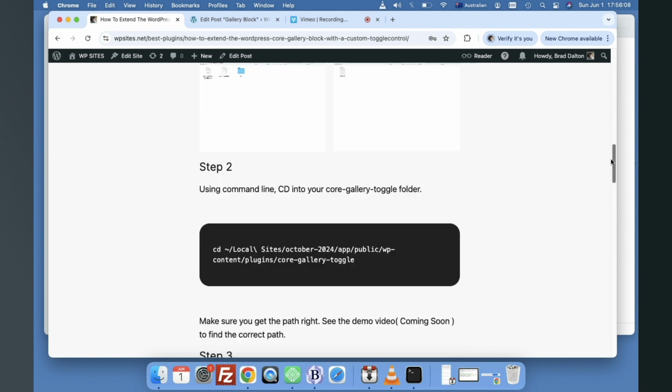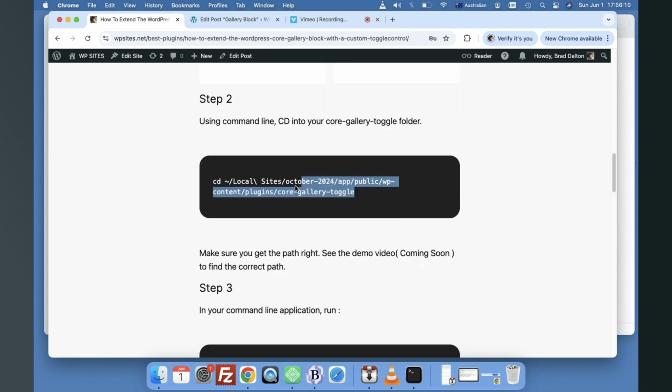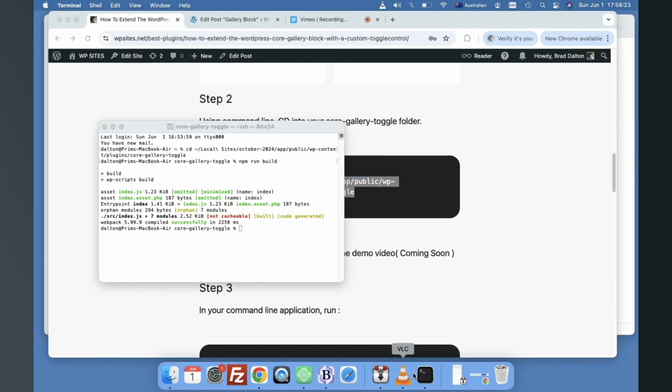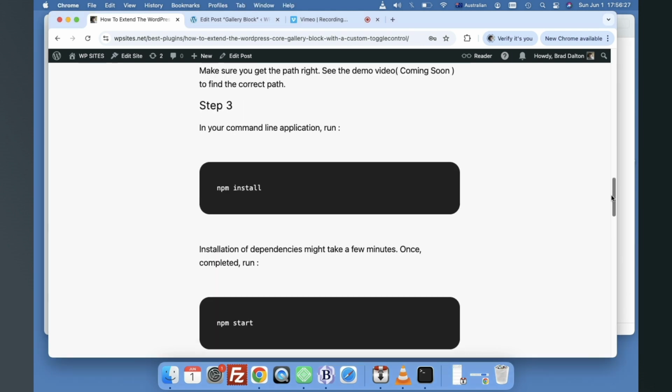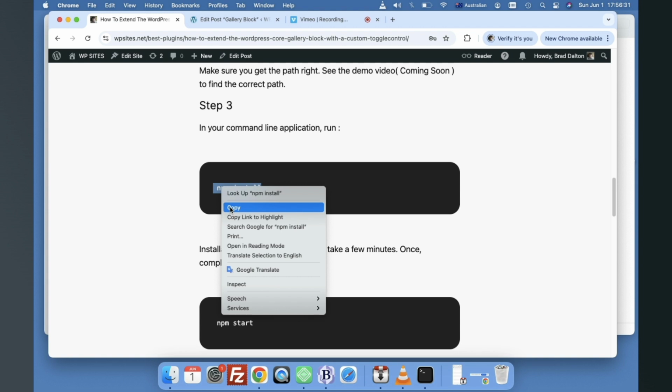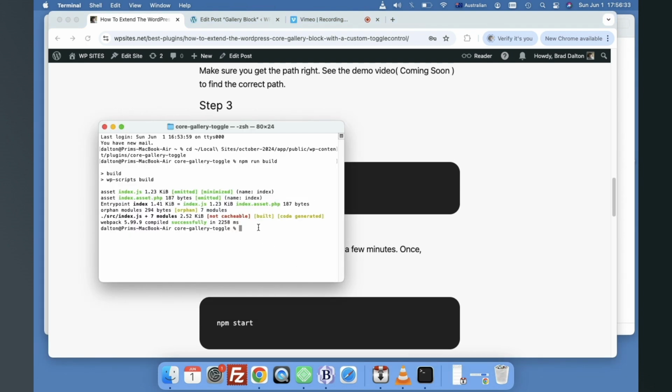The first step is to make sure you CD into the correct location. So you want to CD in. You'll need to modify this to the path to your core gallery toggle folder inside your local installation's plugins folder. So let's go to terminal, and we're in there already. So we've done that. Now we need to install all the dependencies. So let's go and do that.